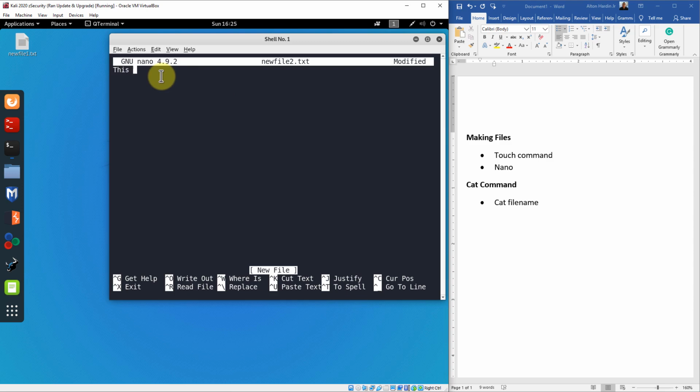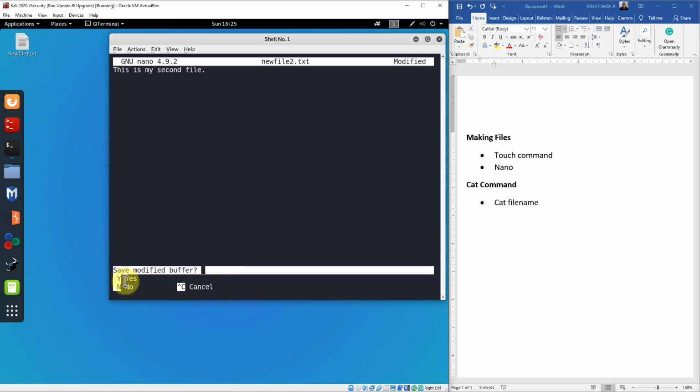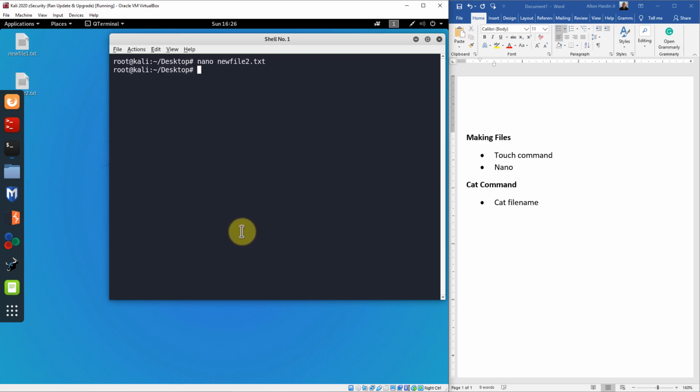So let's say this is my second file. We can do whatever, but that's more than enough. To get out of here, you'll notice the caret symbol, which means Control. It tells you the different commands. To exit, we can do Control X, and this is going to prompt us to save it. So we put in Y to save. It's going to prompt us to save it to the proper file name. We'll hit enter, and now it's created this new file.